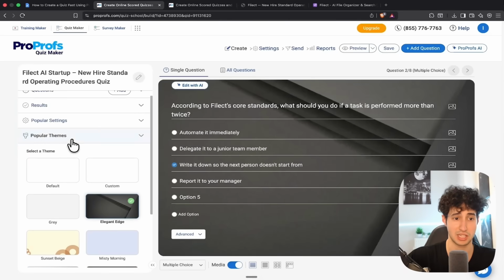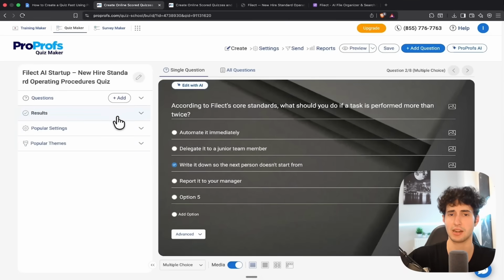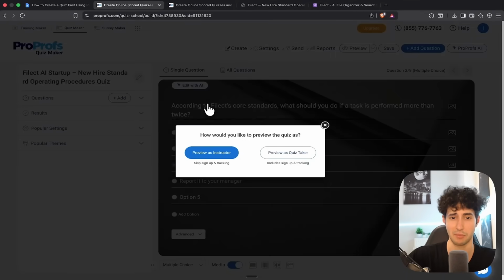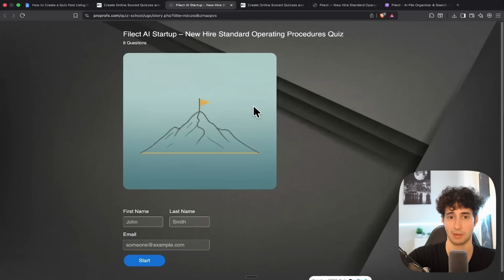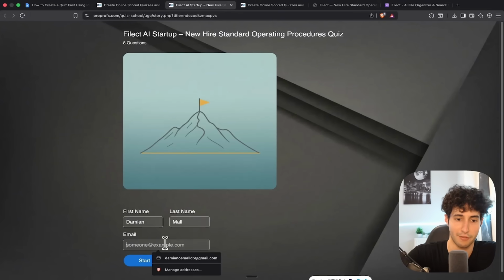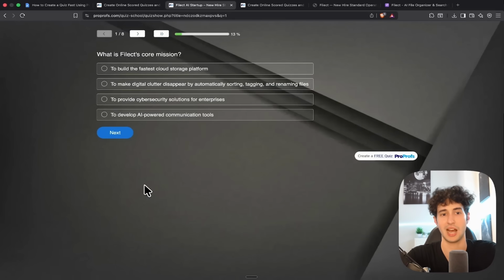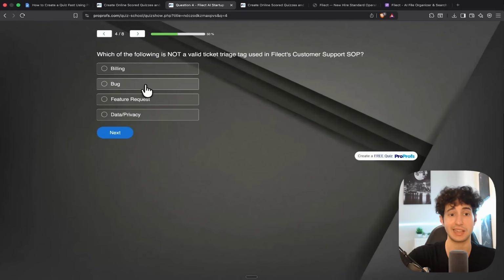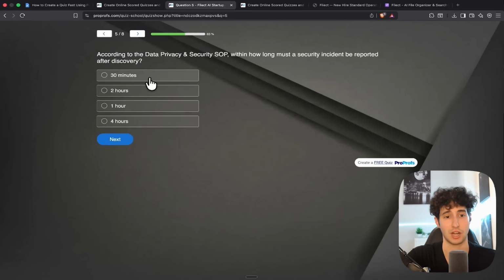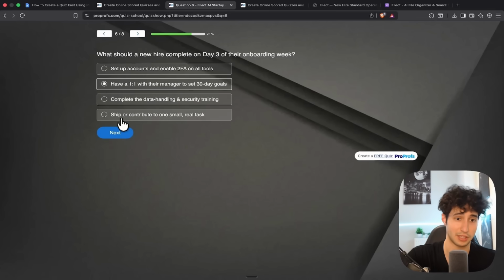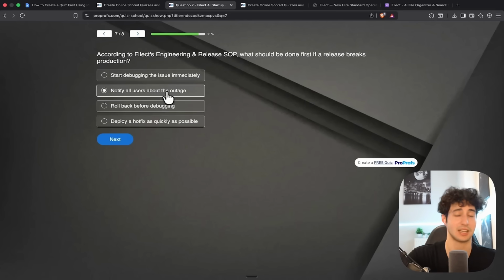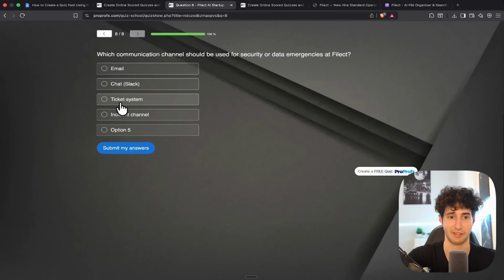And then once I'm satisfied with the changes that I have made, I can actually come over here and preview them either as an instructor or as a quiz taker. Now let me preview them as a quiz taker to see exactly how the quiz will look. And as you can see over here, I'll just have to fill in my information and then the quiz would start, and then I would have to answer all of the different questions about Filect, which would require me to actually understand how people in that company do things, and this can really help onboard me significantly faster.